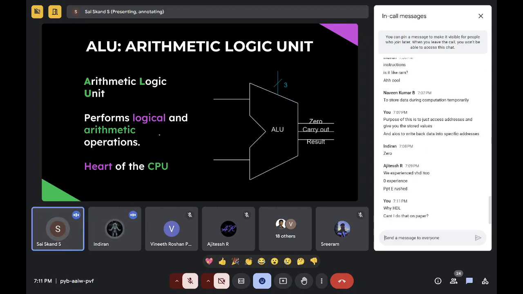So why do we need HDL alone? Why can't we do it in some other programming language? We have so many programming languages. Why do we have to use Verilog or VHDL only? In other programming languages, we have higher abstraction. So in HDL, we can work on the hardware level. Okay, you're all right.